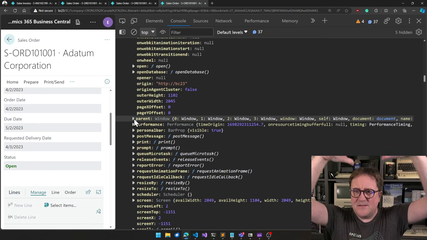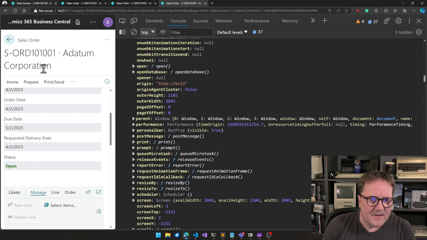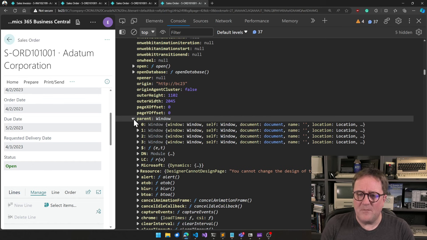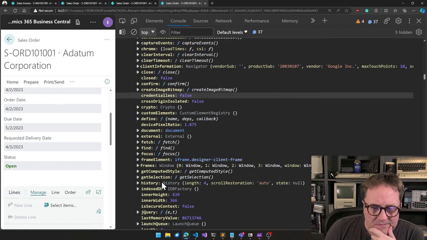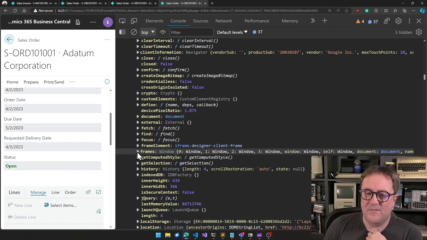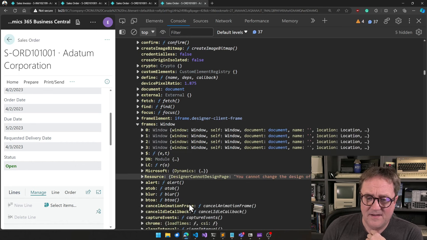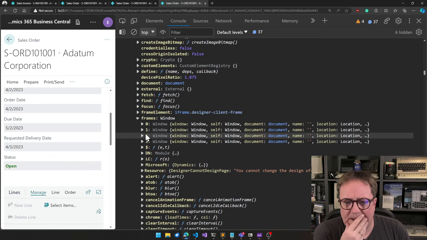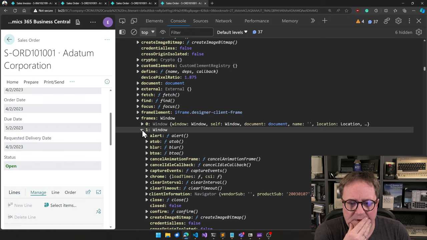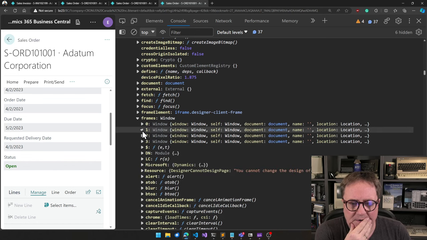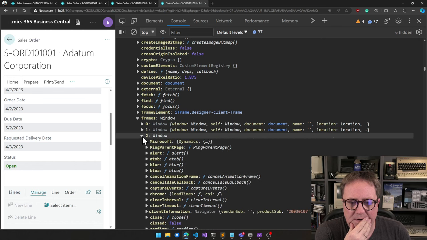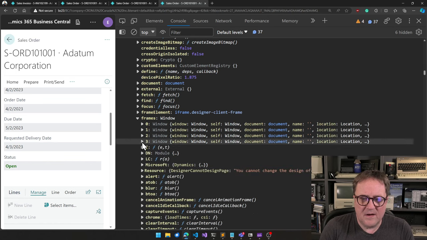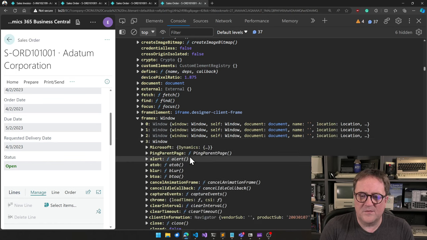window.parent. That's this thing. That's Microsoft's page. So window.parent. And now let's actually find the frames. So now we have something called frames, and there are some. If we look at this one, I don't think that's the one. Let's look at number two. Oh, hang on. See, here we got ping parent page. And let's look at number three. We also got ping parent page.